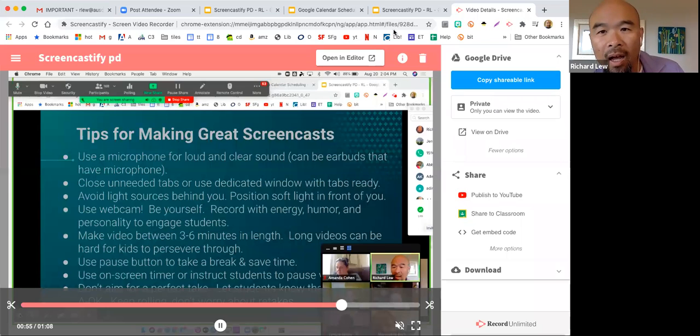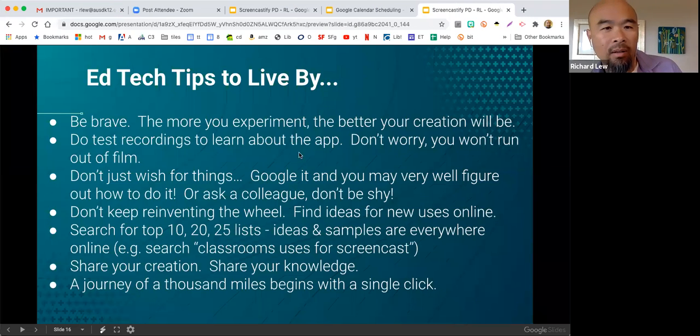Okay, I'm going to close that up and go back to my slide deck. This is the slide I always end with. Be brave. The more you experiment, the better your creation will be. Do test recordings to learn about the app. Don't worry, you will not run out of film. Don't wish for things. Google it, and you may very well find the solution, or ask a colleague. Don't be shy. Don't keep reinventing the wheel.